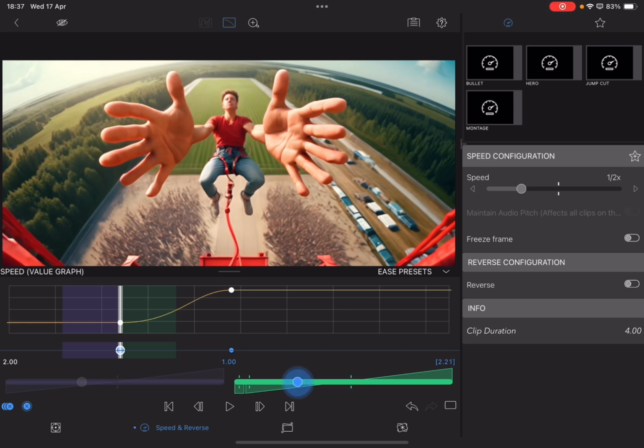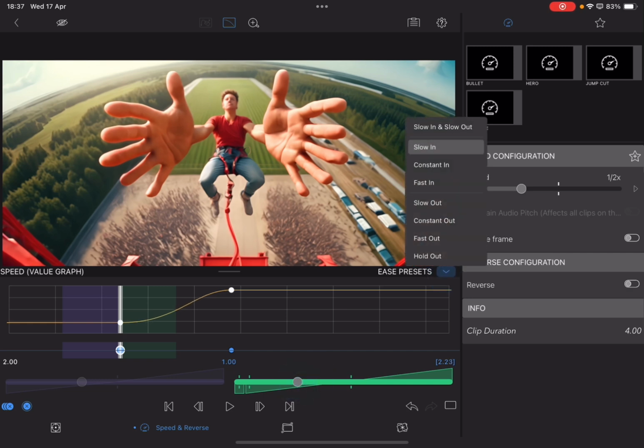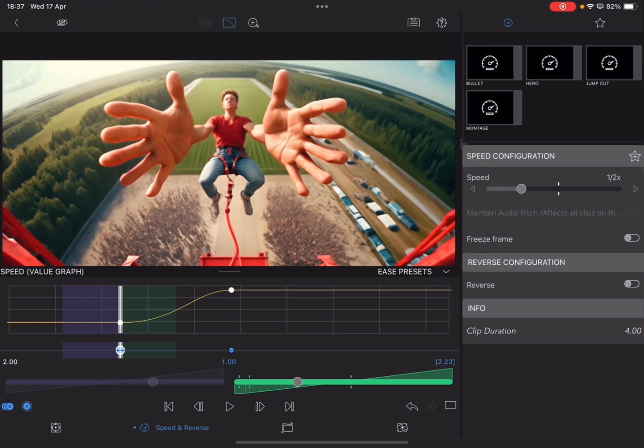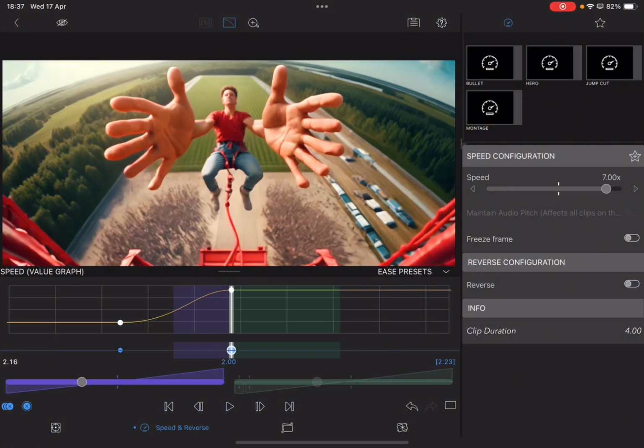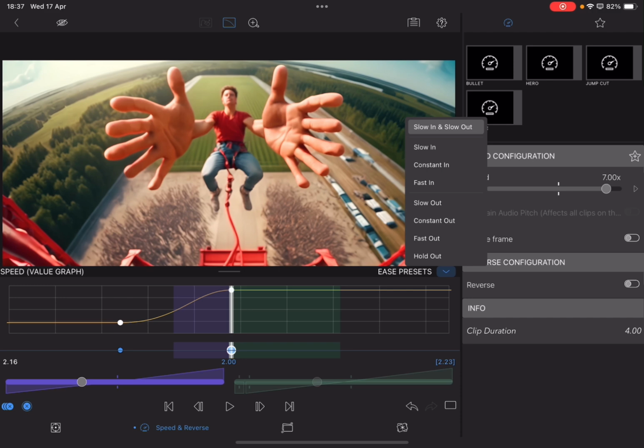Now, if you aren't so sure, down here in the ease presets, you can see you've got slow in, constant in, fast in, slow out, constant out, fast out, and then hold out. So for example, we could do a fast in. Then if we move along to the second keyframe, where things get an awful lot faster, we want the easing still be probably a constant in.